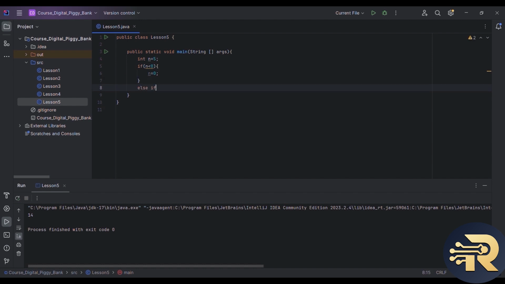First, the condition in the if statement is checked. If it is false, the next step is to check the condition in the else if statement, where the condition to be checked is also specified within the parentheses. If the condition in this statement is also false, then the else statement will be executed regardless of the condition.